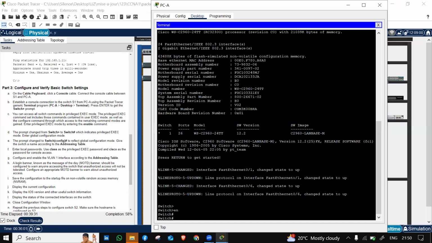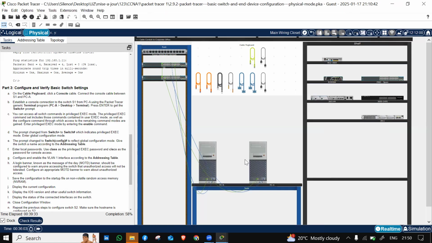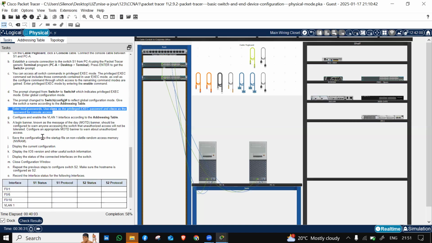Okay, right. I think we won't get the 100% anyway, but I've proved a point already of how to make our configurations. If I can go to my instructions here, why we won't get to 100%, for example, is because of this. Enter local passwords, use class as the privilege exec password. That's why the percentage is very lowish, right? What else did we not do? I think the host name to change. That's why our percentage is low. But I think everything else is proper, and that is how we make our configurations.